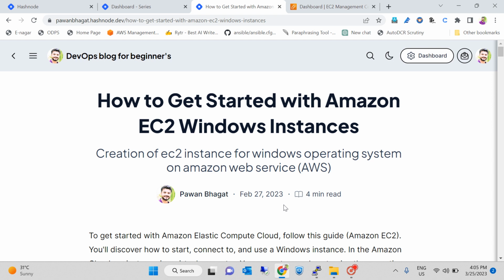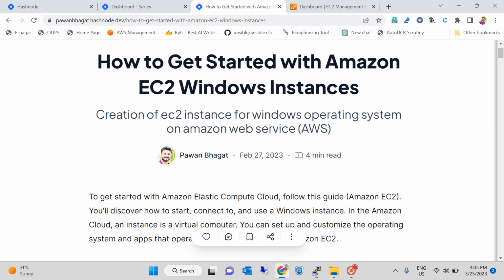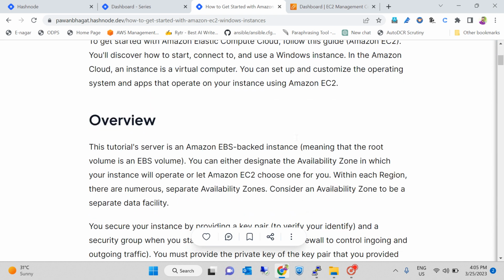How to create a Windows EC2 instance in our AWS environment. In the last video we created the Linux EC2 instance. So, creation of an EC2 instance with the Windows operating system on Amazon Web Services.